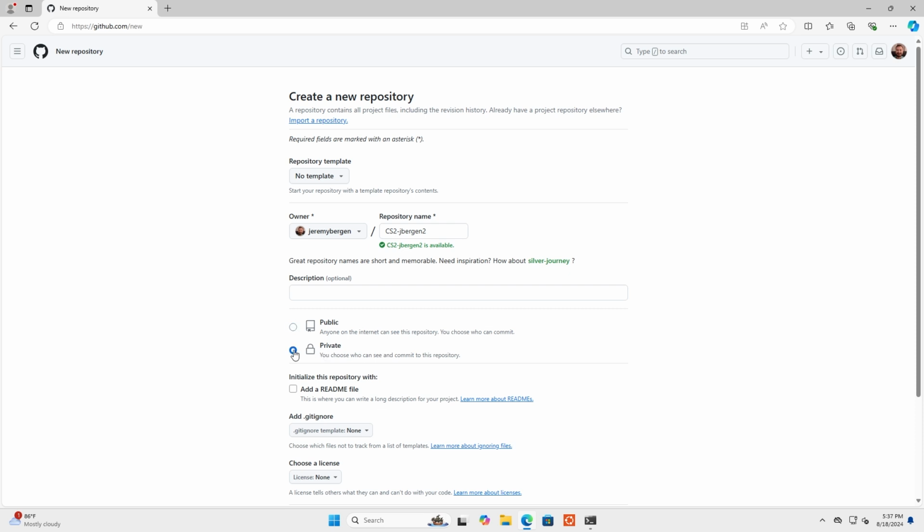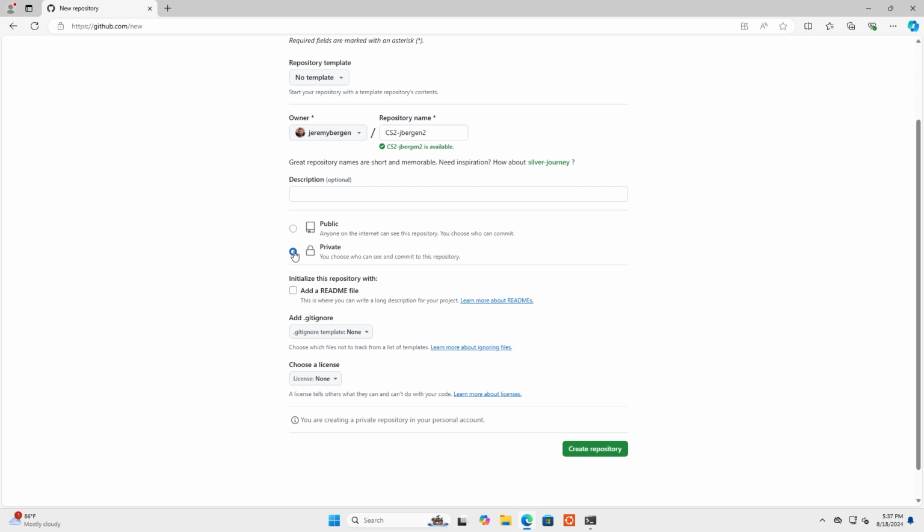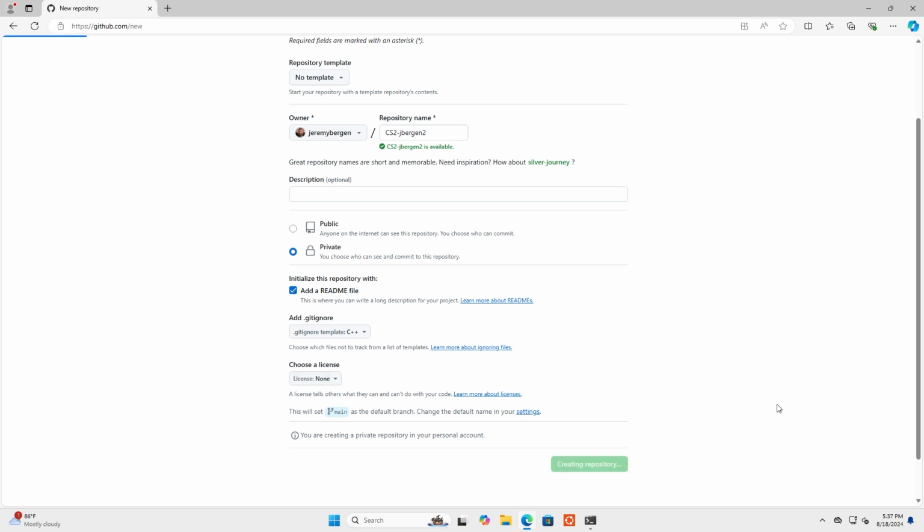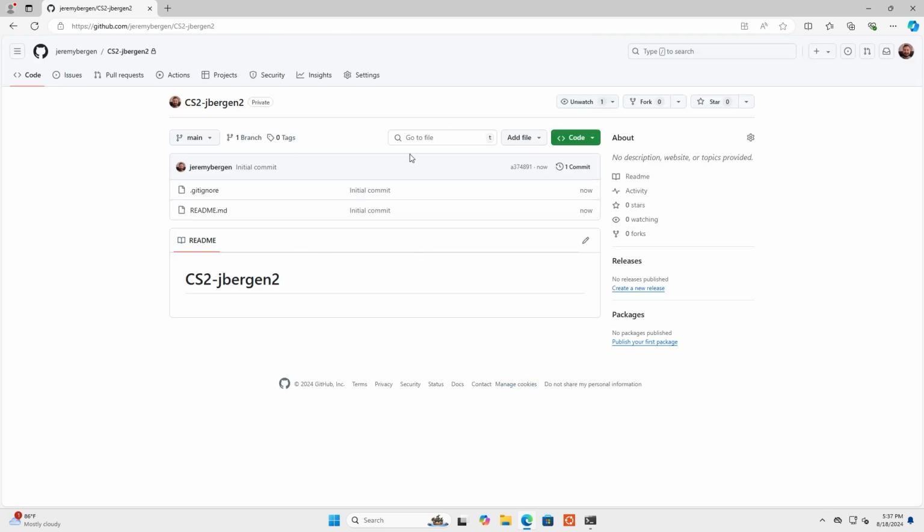And private is very important, and that will be to where you have to invite me so I can see your code, but nobody else will be able to see it. You want to add a README file, and then add a .gitignore, and just do a search for C++, and click that. Don't worry about a license. This isn't going to be an open source project, and it's all private anyway, so you don't need a license. Now you click Create Repository. And this created your initial repository.